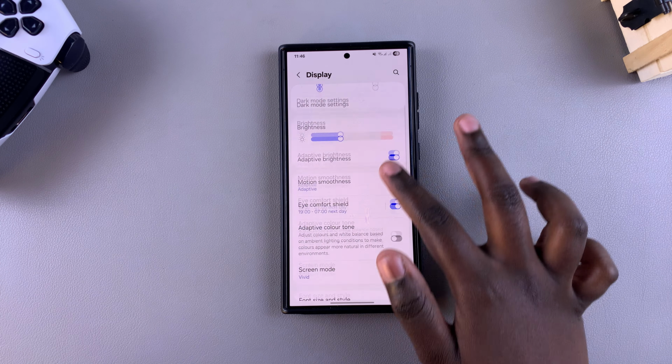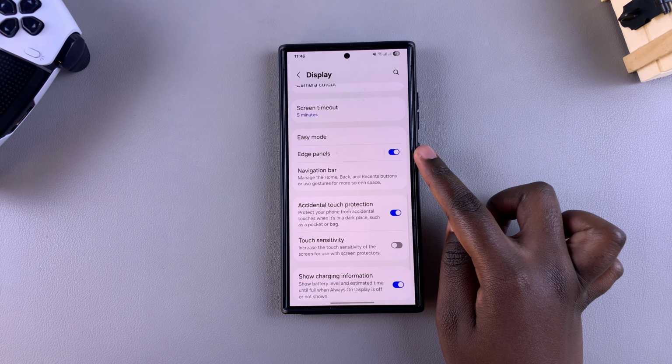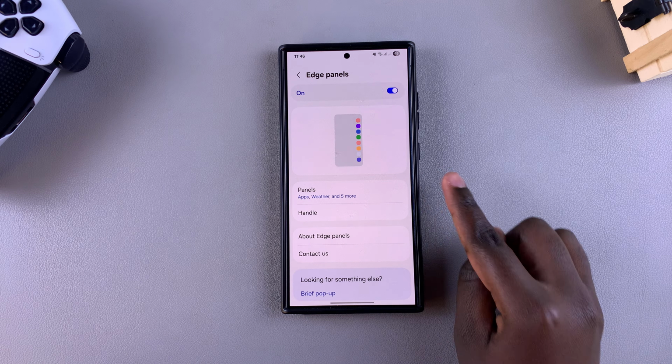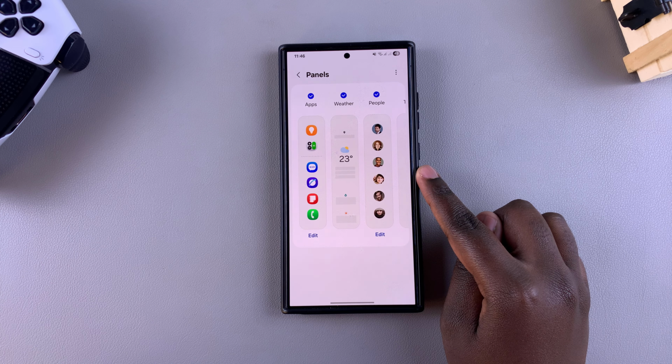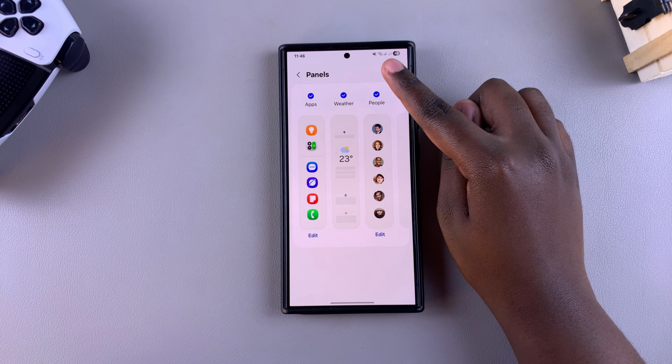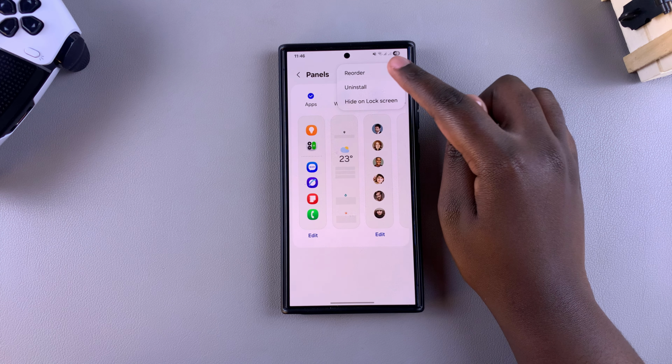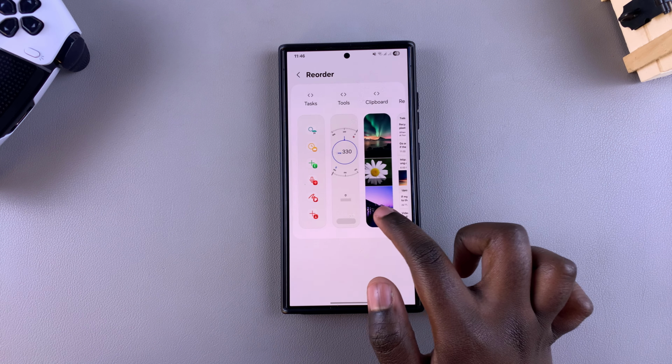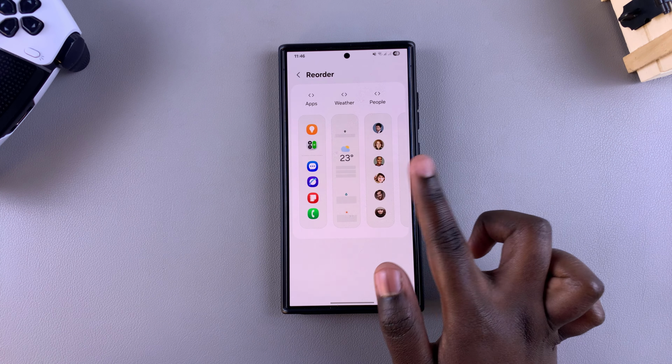And then under display, look for the option edge panels and tap on it. Next, select panels. And then from here, you're going to tap on the three dots in the top right corner and you're going to choose reorder. You should see all the panels that you currently have added to your edge panels section.